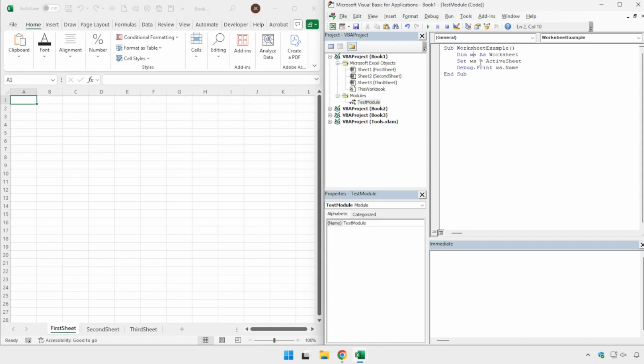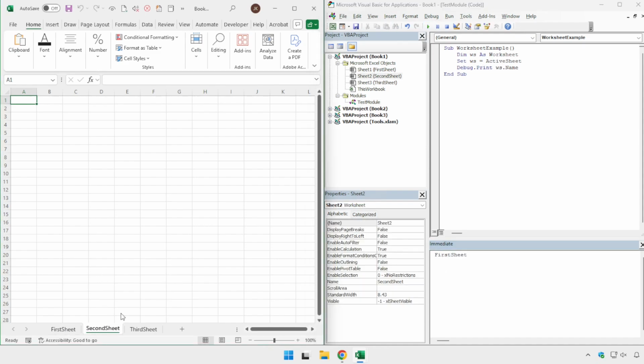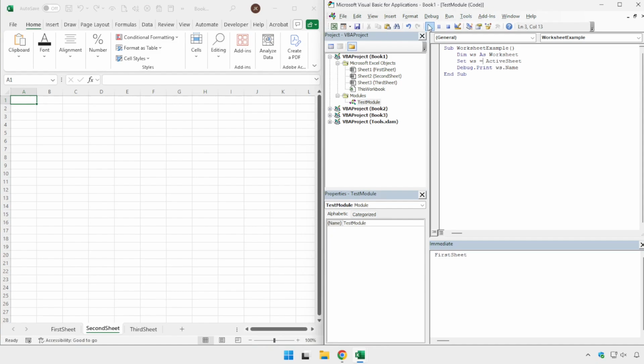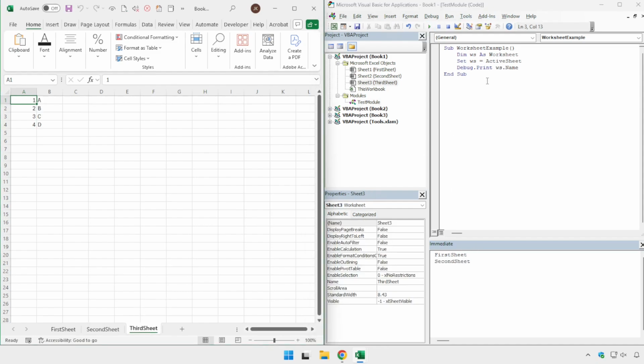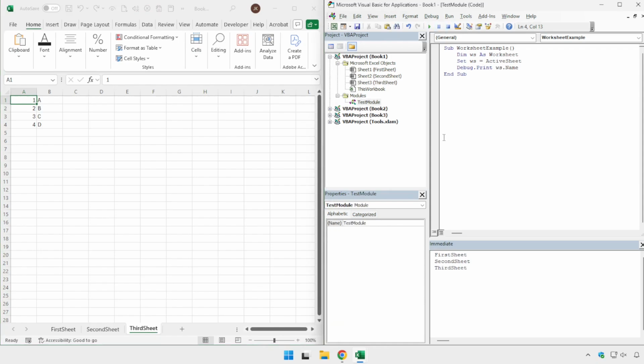Over here in this example, I'm declaring a variable, and I can set it to active sheet, and then print the sheet name. So I have first sheet selected. If I run this macro, first sheet is the one that it shows here. If I select second sheet, come over here, and run it again, now I see second sheet. And same thing for third sheet. Print that again, third sheet.